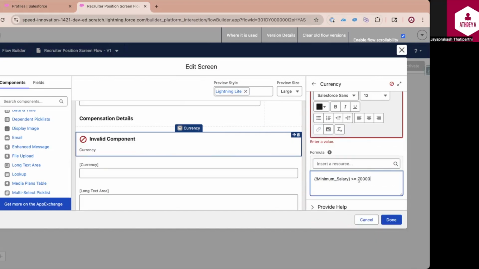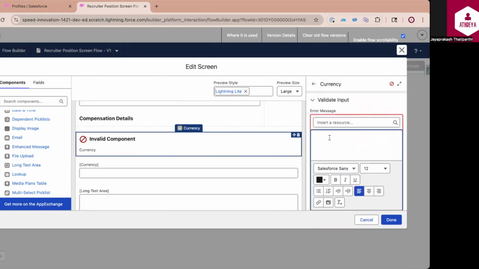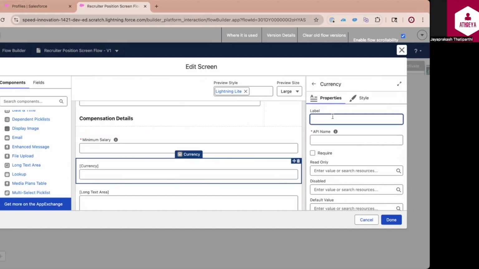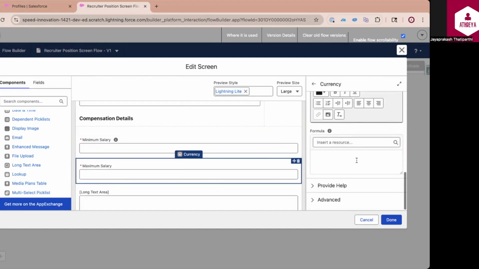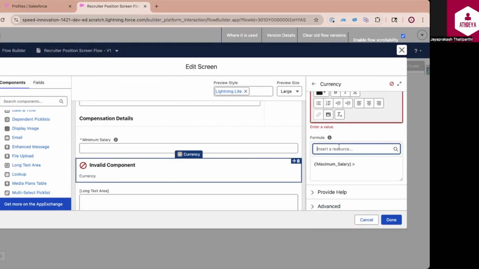If it is less than 20,000, it is going to make it invalid and it will display whatever error message you have here. The second one, I'll call maximum salary, make it required. I'll also add a validation to this that maximum salary should always be greater than minimum salary.